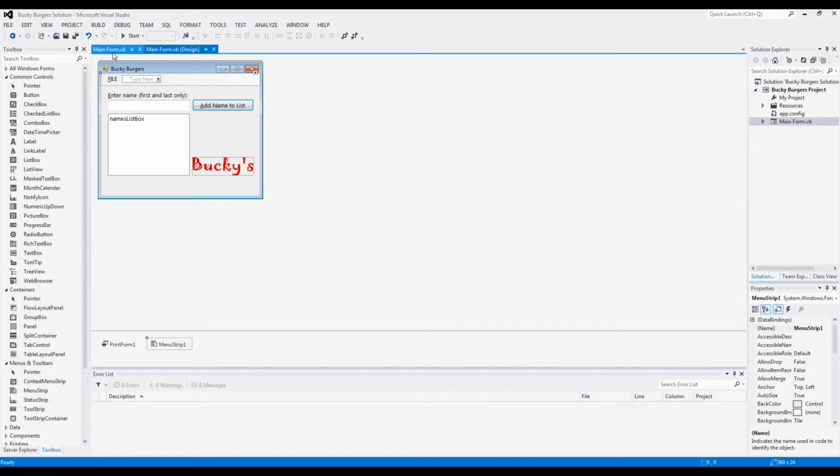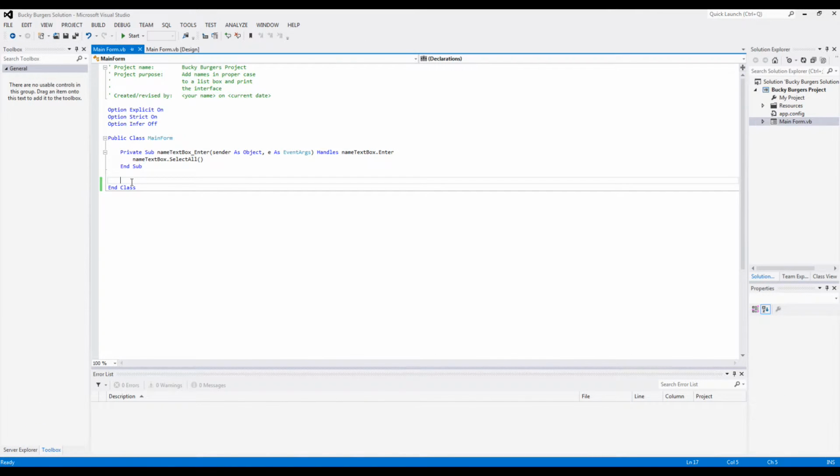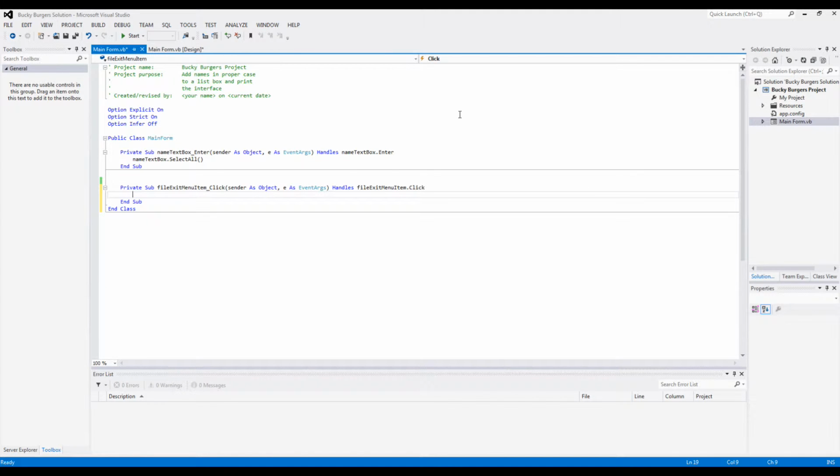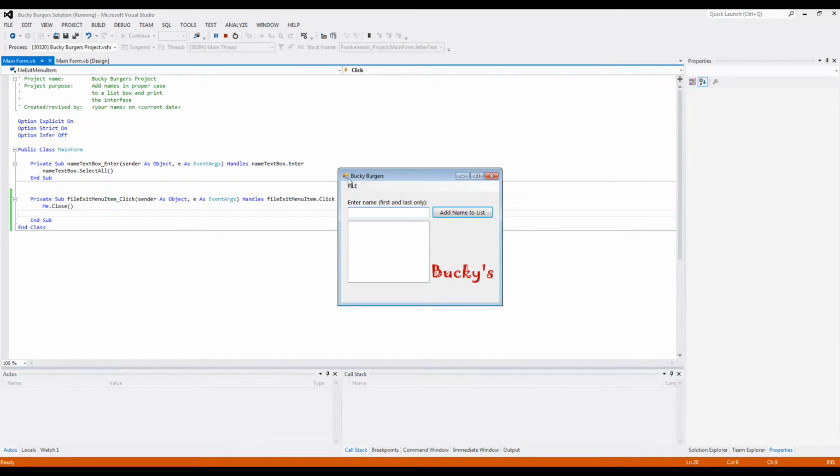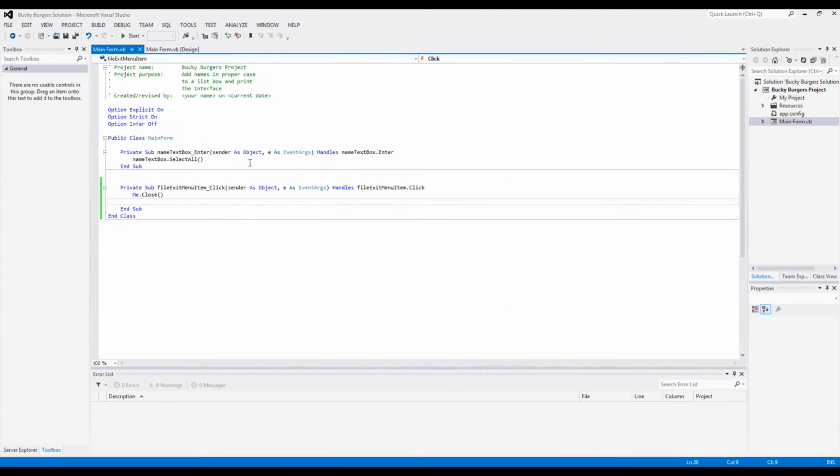So first let's have the exit button operating. So go to file exit menu item, and then when it's clicked, then that's just me dot close. So if I run this and click this, it goes away just like it's supposed to. Now to print, let's write the code for that.